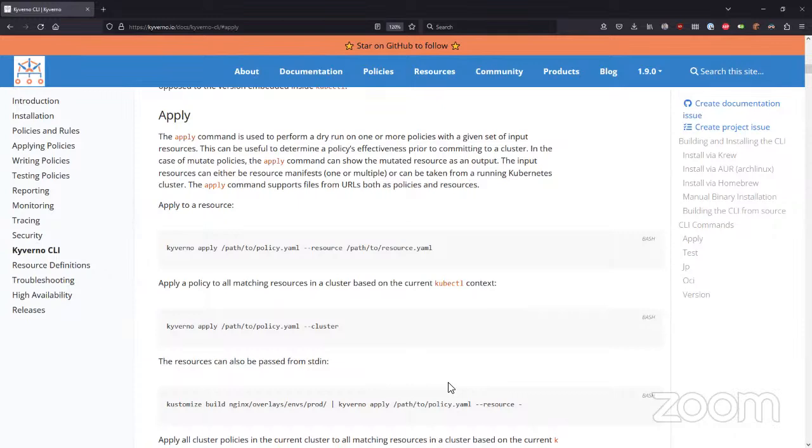In the case of a validate policy, it'll tell you whether it passed or failed. If it's a mutate policy, it'll show you the result of the mutation. So this can be useful to check and make sure, before even putting it in a dev or test cluster, that the mutation is going to happen as you expect.